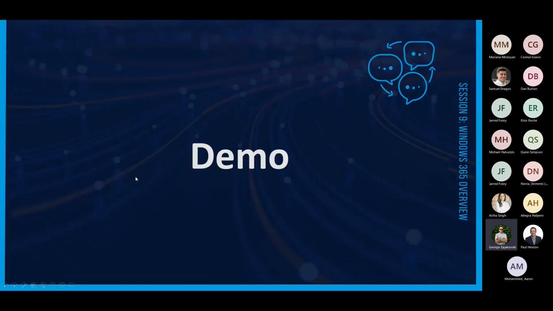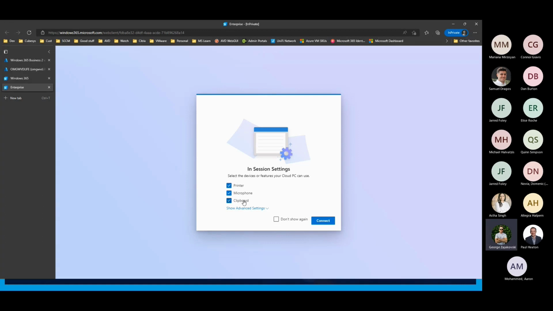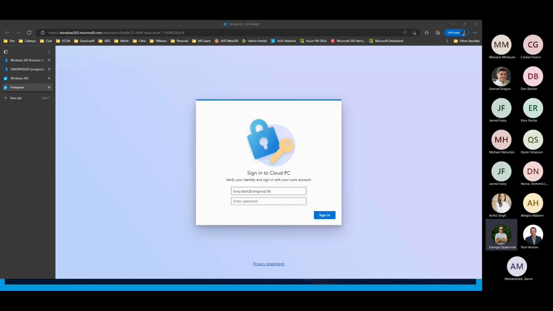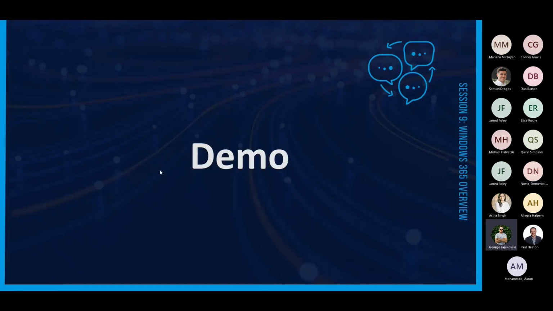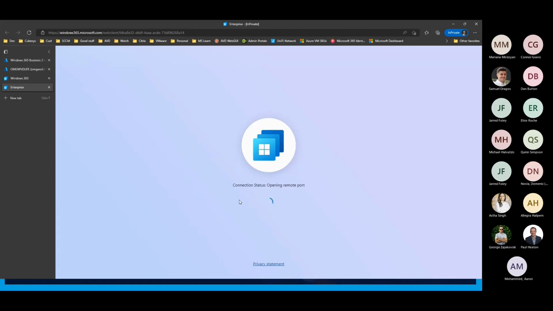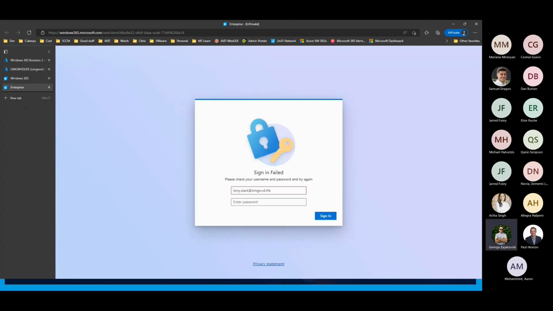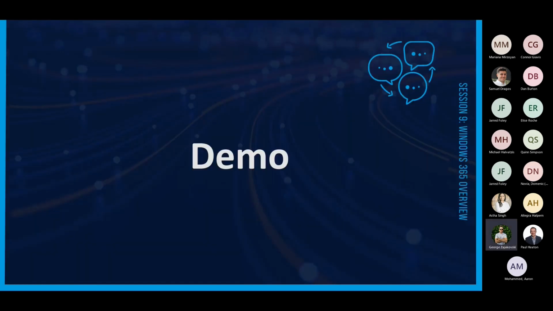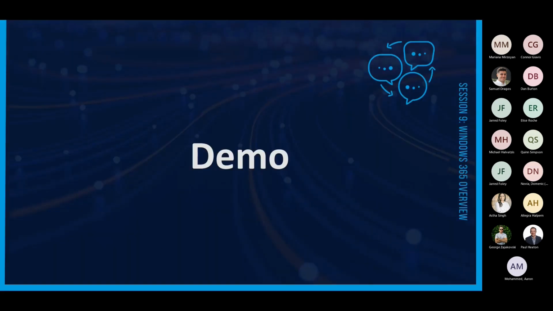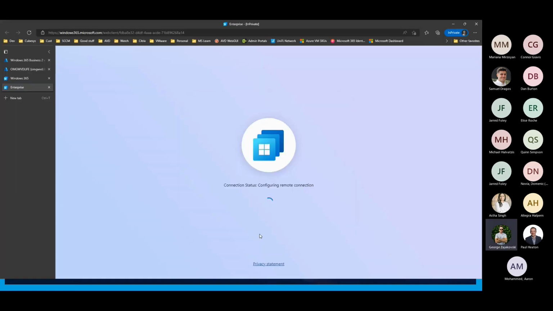Dom, here is your printer redirection stuff. So you've got printer, clipboard, microphone, etc. Yep, I'm pretty sure that's the same on the business one as well. Let that load. Remember this password. Give me a moment. On the window, there it is.